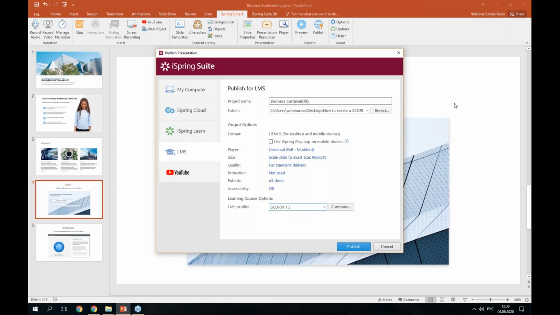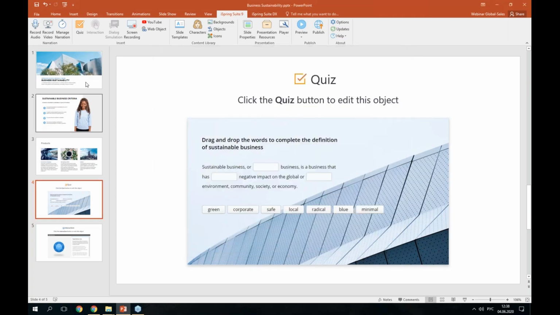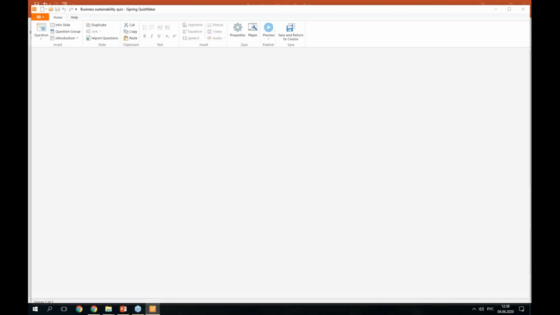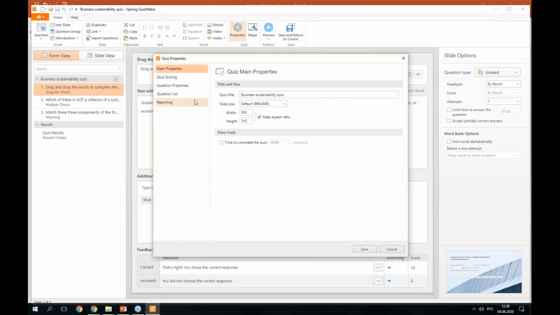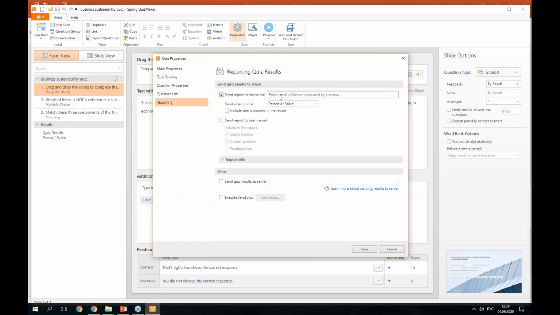I see. Yes, you can actually do this. In quizzes, you can set up email reporting. When you create a quiz, you need to go to properties, go to reporting, and put your email address here. And all of the user results on the quiz will be sent to this email.